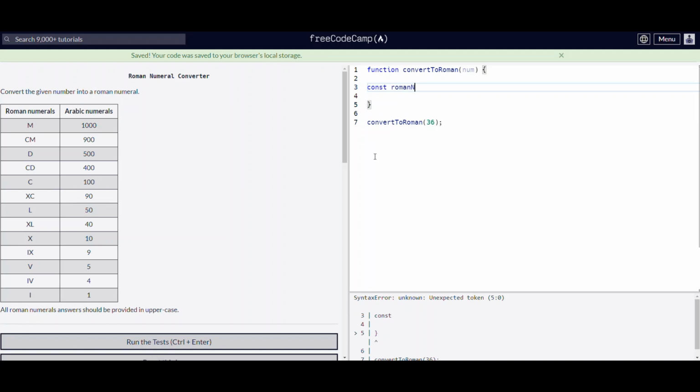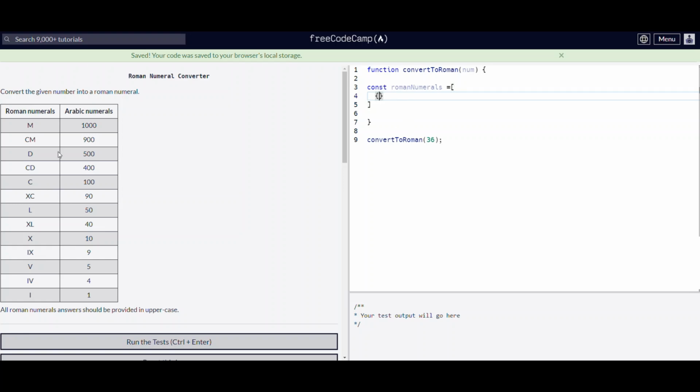I'm going to call this romanNumerals and set it equal to an array. Within the array I'm going to have a series of objects, and basically it's converting this table into objects. They are all going to be on their own line within their own curly braces, and it's going to look something like this.